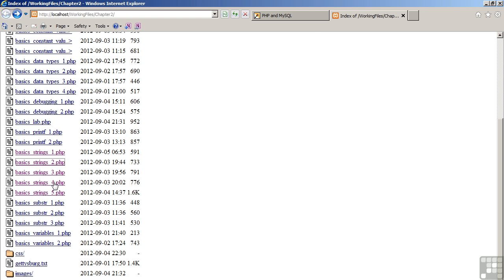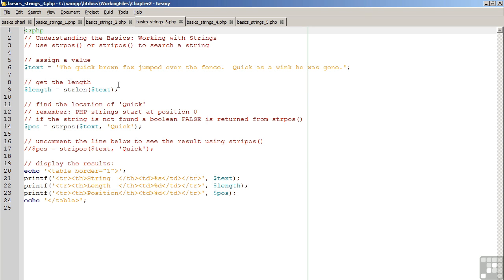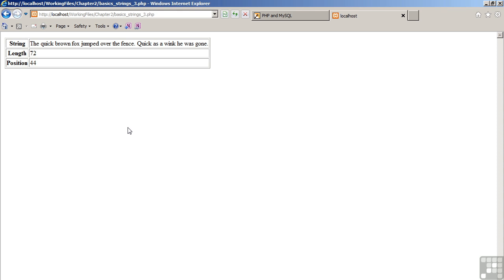So example number 3. So you can see that the length of the string is 72. The word quick, which was located, is at position 44, which is the beginning of the second sentence. Moving back to the code, let's now have a look at the same operation, but using the stripos function rather than the strpos function. Refreshing the screen, you can see now that the position has changed to position 4, which is the second word in the first sentence.